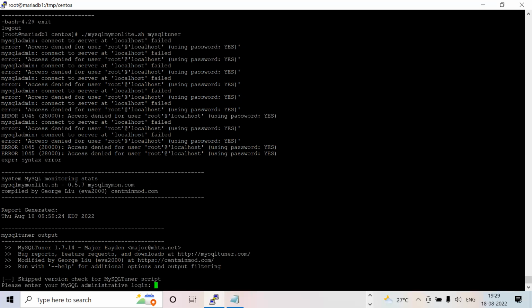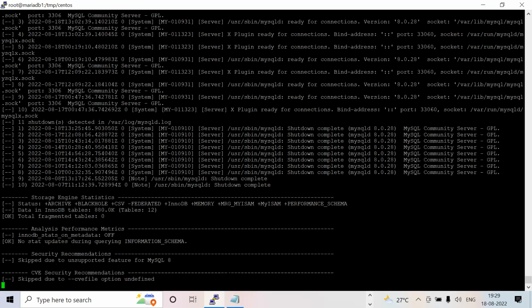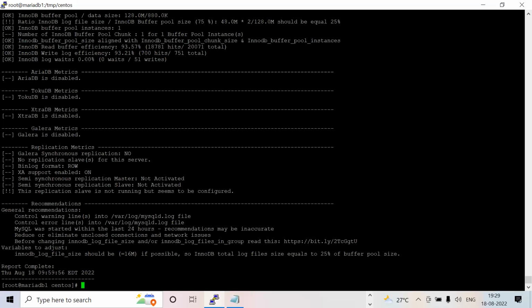Tuner.com. Please enter your MySQL administrative login. Root password I have. Okay. Raju-123. Okay, if I do this, actually, it is giving a lot of recommendations.